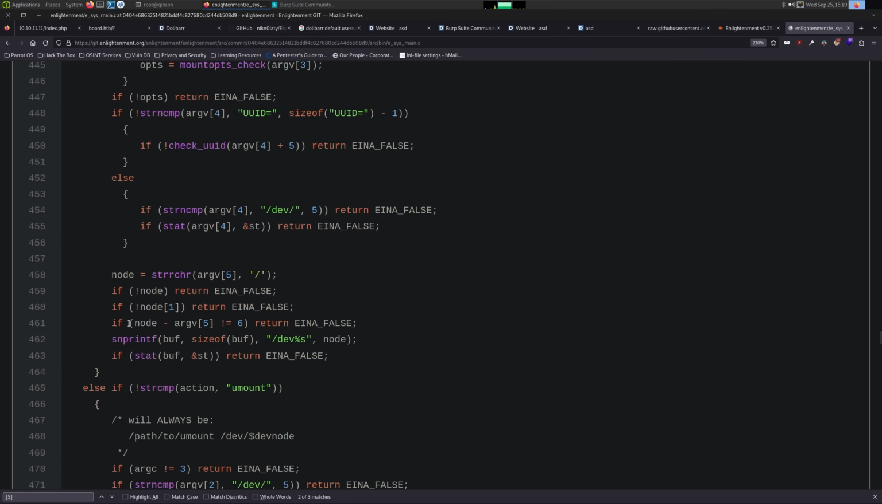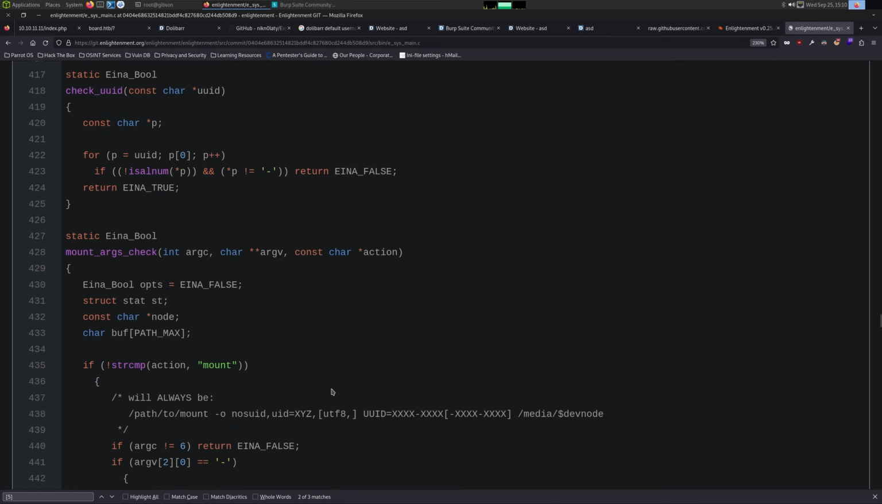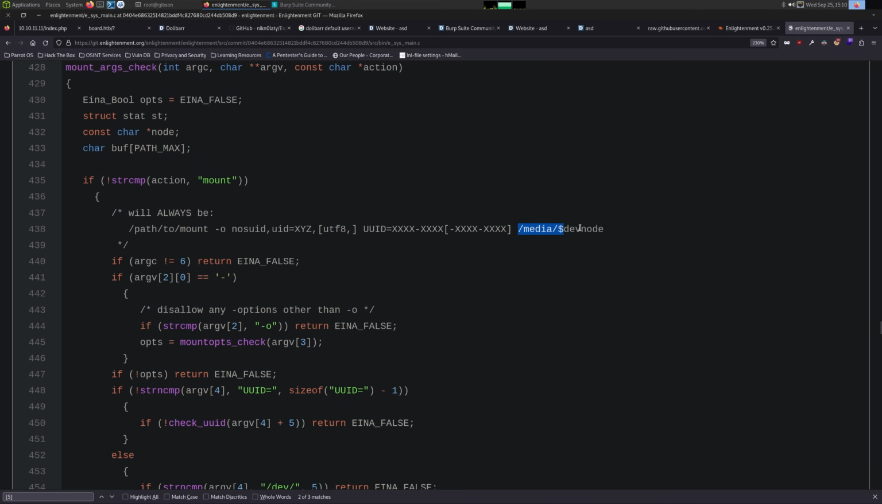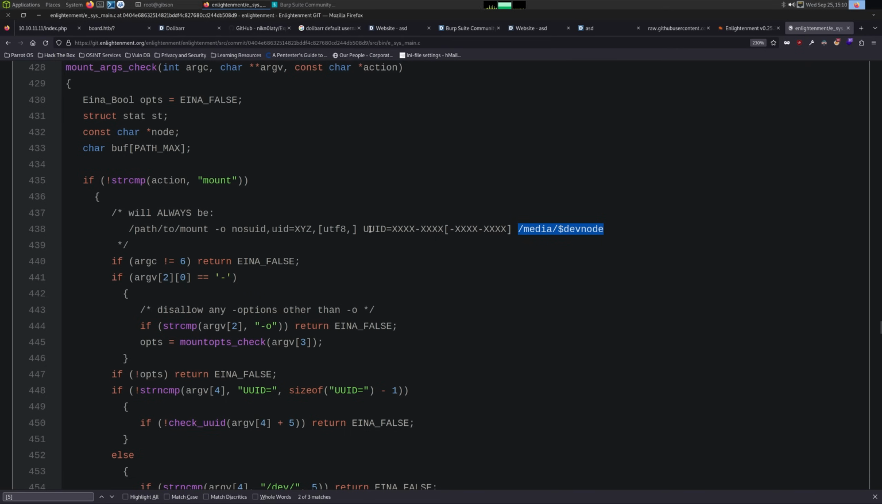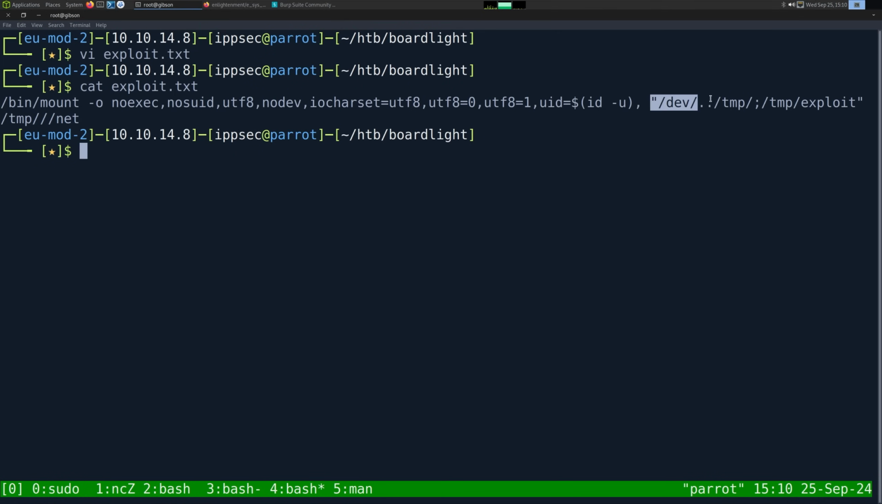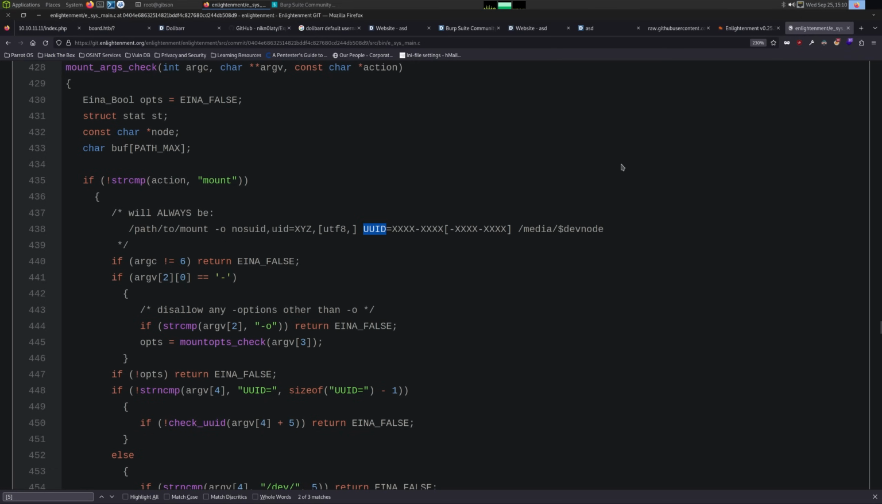And then right here, what we're doing is calculating the space between the last slash and the start of the string. And if it's not 6, return false. And this piece is really odd. I think it's expecting the path to be media, because here's the example of the arguments. It looks very similar to our arguments like the -o, and then UUID here. We don't use UID, we use dev. But then afterwards, they're doing media.